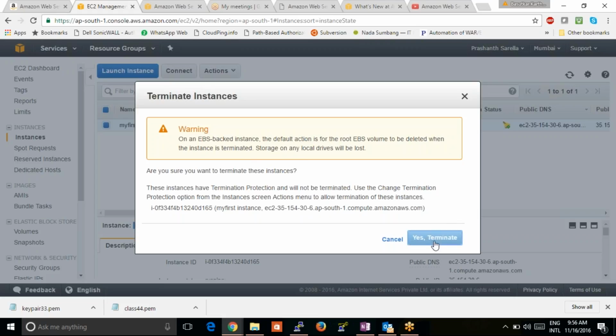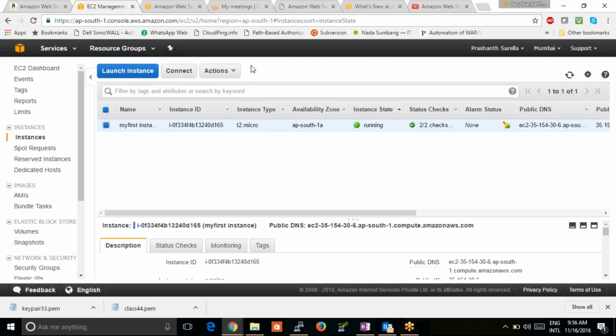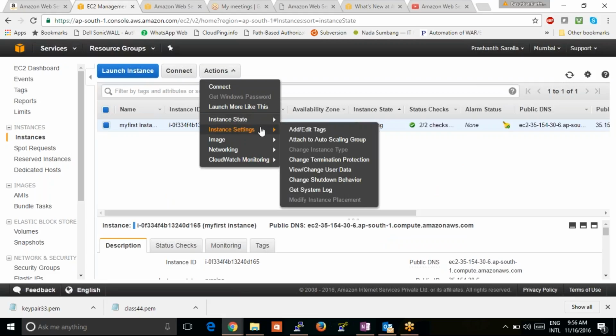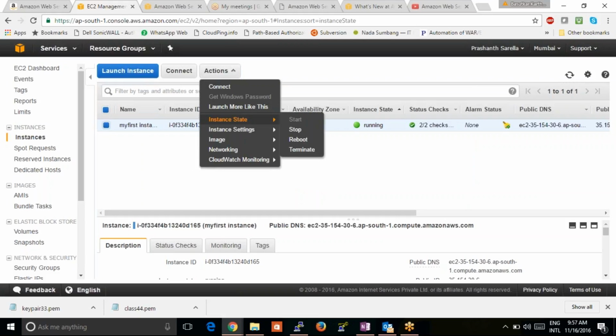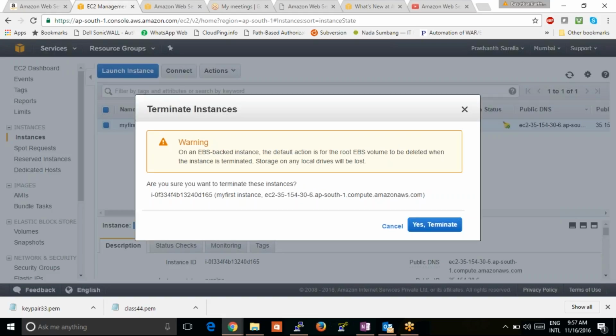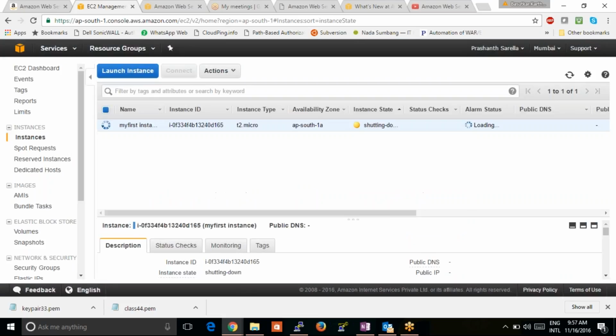Why? Because we enabled the termination protection while creating these instances, right? So first we have to disable the termination protection. So again go to Actions, Instance Settings, here Change Termination Protection. Yes, disable. Now termination protection is disabled. Actions, Instance State, Terminate. Do you want to terminate? Yes, terminate. After terminating, you launch a new instance.